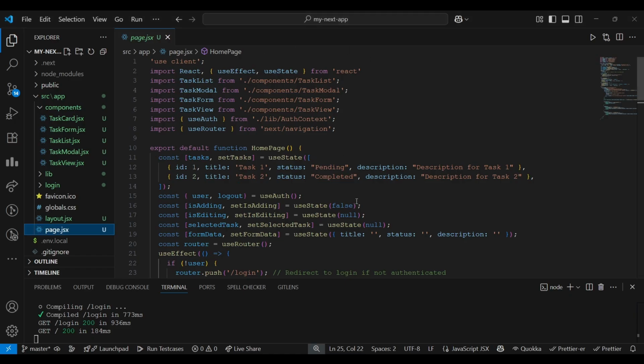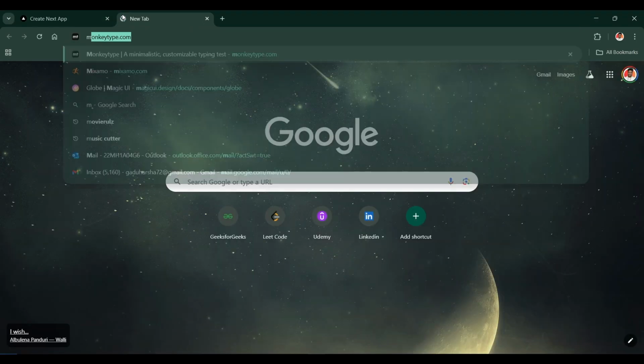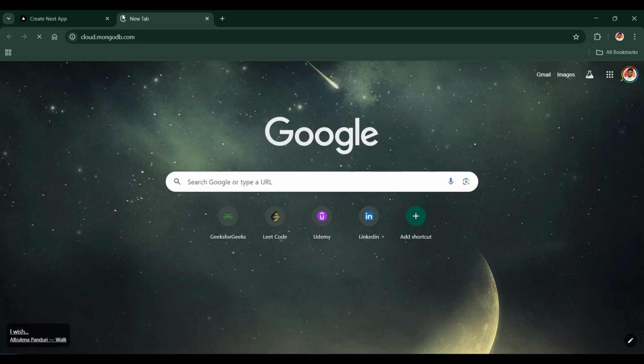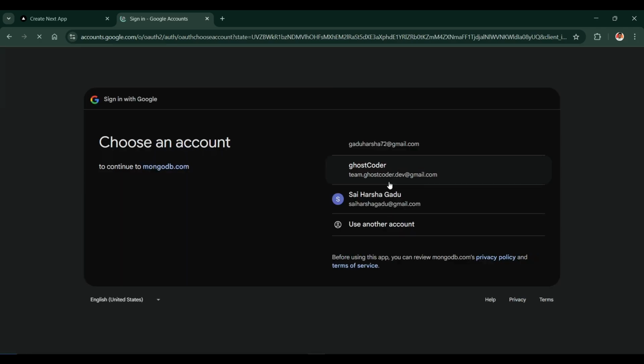So what we have to do firstly is we need an account in MongoDB Atlas. So I'm going to redirect to MongoDB Atlas, cloud.mongodb.com. I need to log in because I already have an account here, so I'm just logging in with my account.